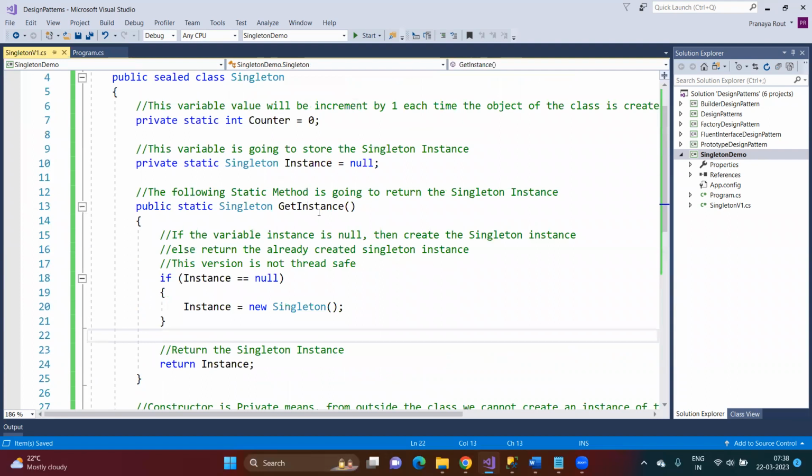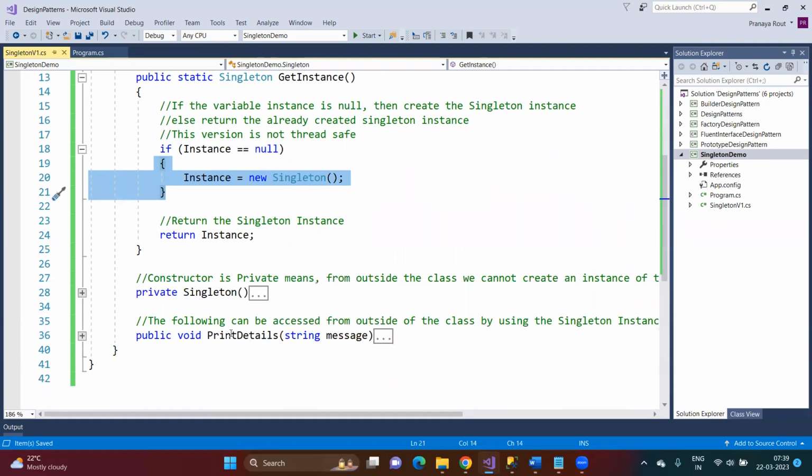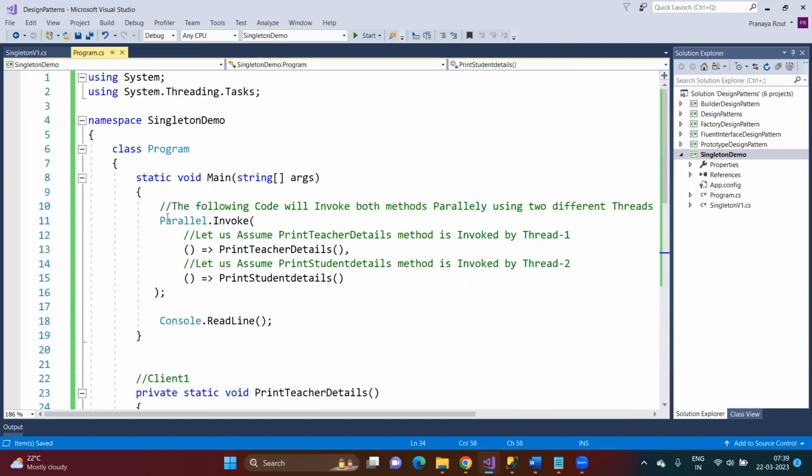Then both threads will come here and both threads will find that instance equals null. For both threads, this condition is going to be true. If the condition is true for both threads, that means this body is going to be executed for both threads. And if this body is executed for both threads, then how many instances are going to be created? One instance or two instances? Guys? Two instances. That means in a multi-threaded environment, we might end up creating multiple instances if our singleton class is not thread safe.